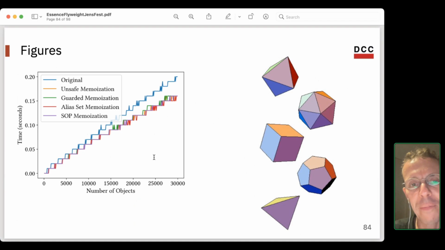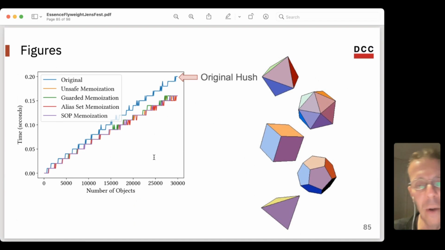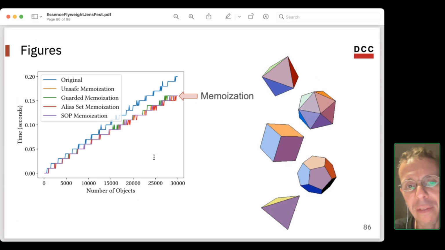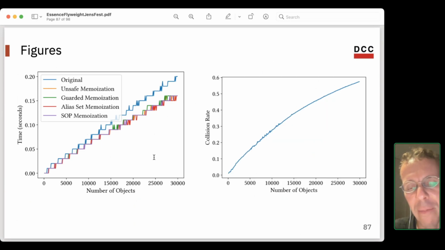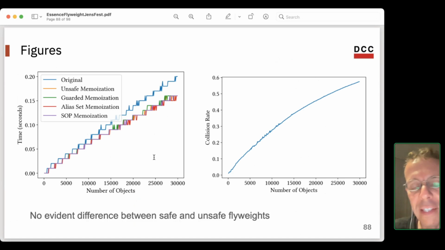So first thing, the original version of Hush will be slower. So memoization in this case will pay off. You have a faster implementation. And again, there's not really any difference between unsafe and safe memoization in this case, regardless of the number of collisions that we observe. So we can implement safe memoization of flyweights in a very efficient way.